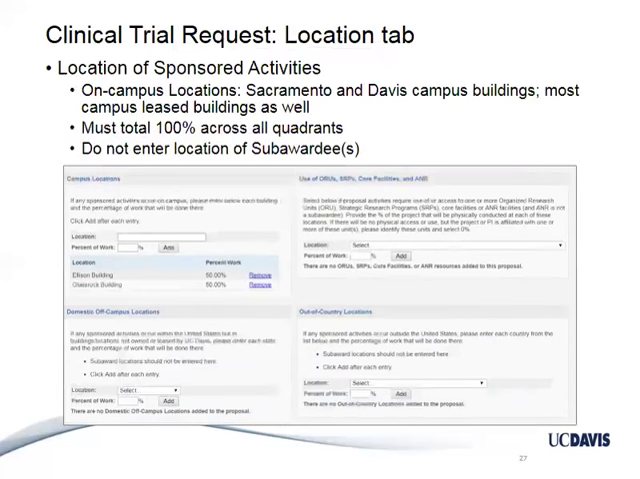And I really want to show you what this looks like while you're entering it, because we get some questions. So you have 4 quadrants on your screen. You've got campus locations, you've got use of ORUs and special research programs and core facilities and A&R, you've got domestic off-campus locations and out-of-country locations. Whatever you enter in all 4 quadrants needs to total 100%. And once it totals 100%, you'll get your green check mark knowing that you have it all complete. It should not equal more or less than 100%.